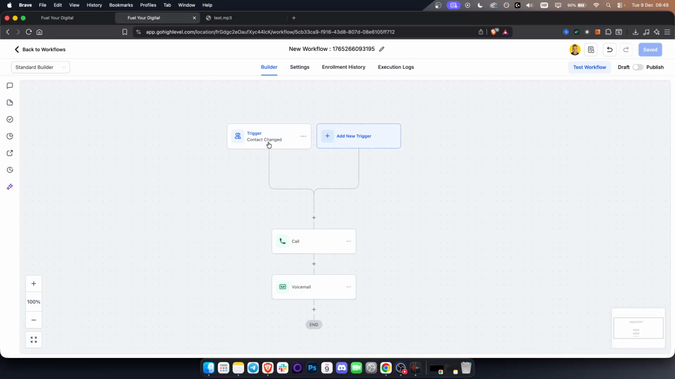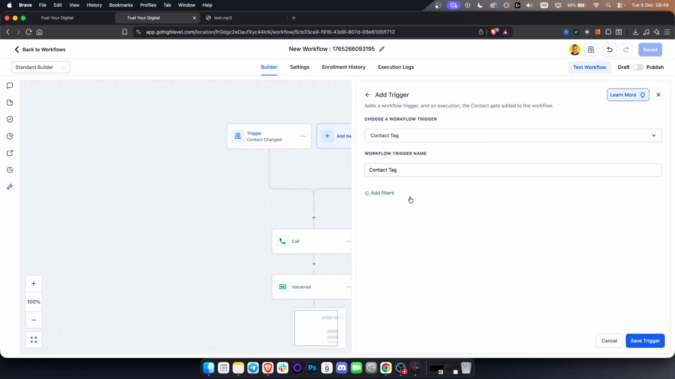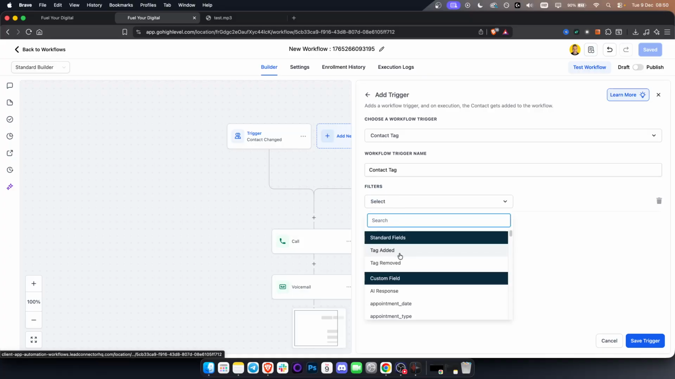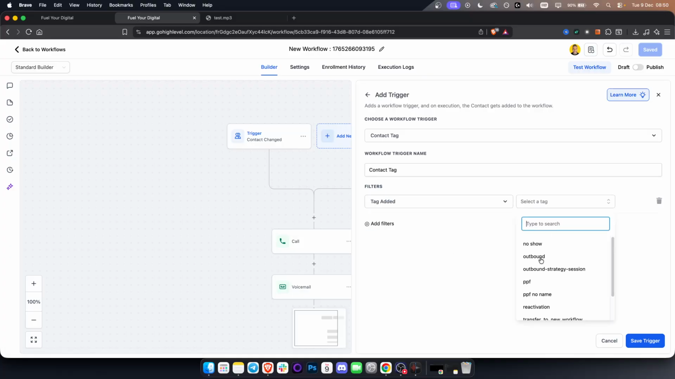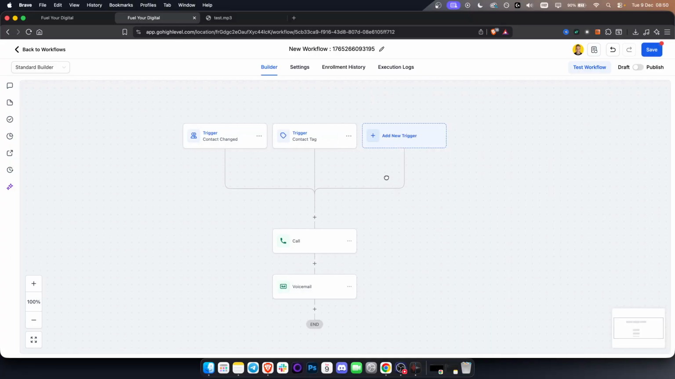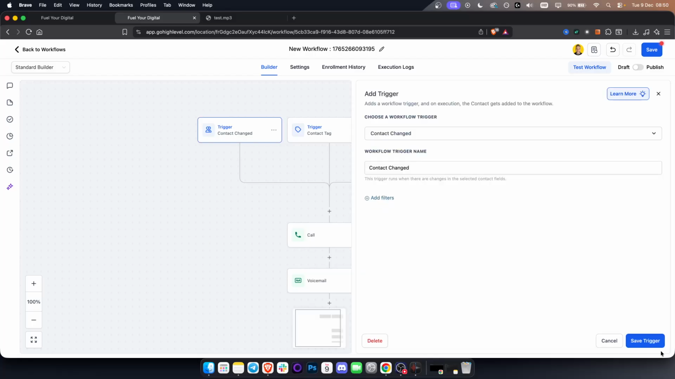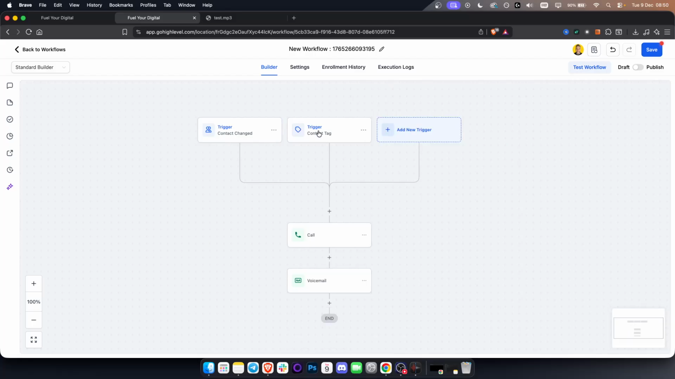So the trigger can be literally anything. You can also add a trigger to be a contact tag. So in here, you can say contact tag, right? And you can add a tag. So whenever a tag added is, let's say, PPF, I can hit save trigger. So whenever that tag is added, we can go and add a call. I also added a trigger here, contact changed, but you can add pretty much any trigger.